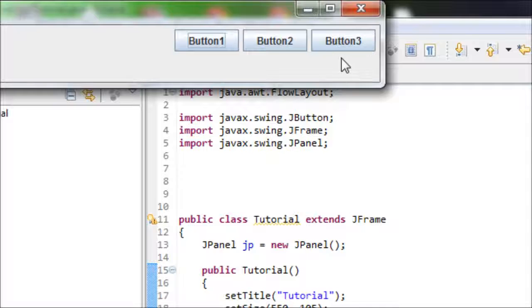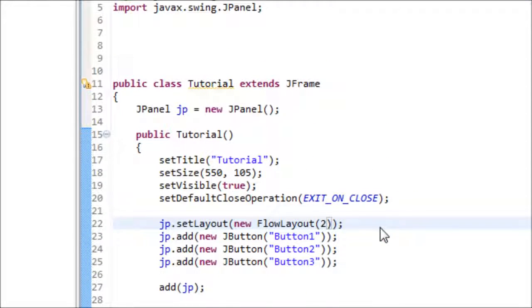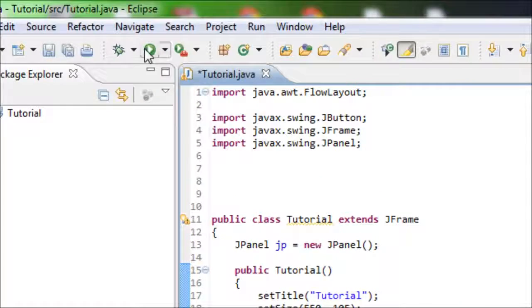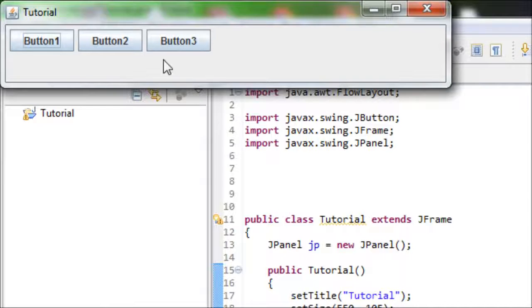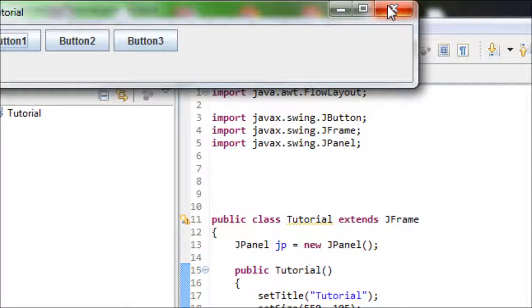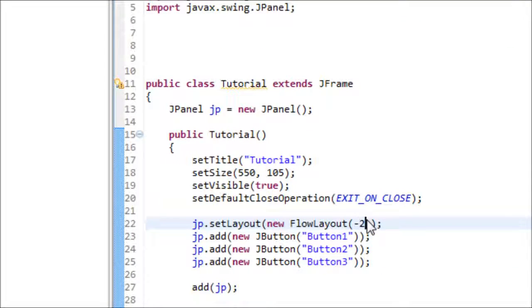What if I want to make these buttons align to the left instead of the right? Just type in the minus sign and it'll align 2 pixels to the left. Yep, you can see that here now. Alright, let's set it back to 1.